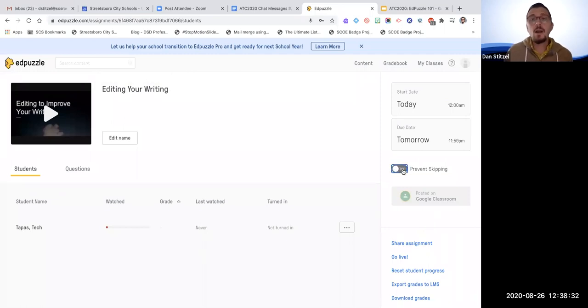You can turn that on and off to prevent skipping. So when you create the assignment, you have that option, but throughout the assignment, you also have that option. So this would be like the difference of going teacher paced to student paced. Teacher paced is lesson, lesson, lesson, question, lesson, lesson, lesson, question, lesson, lesson, lesson, question. Student paced is they can jump all around. They can go straight to the questions. They can watch a video and then go to the next question. It's totally up to them.